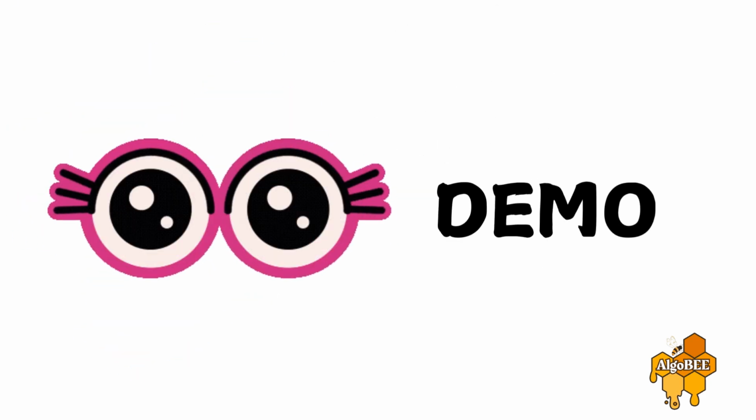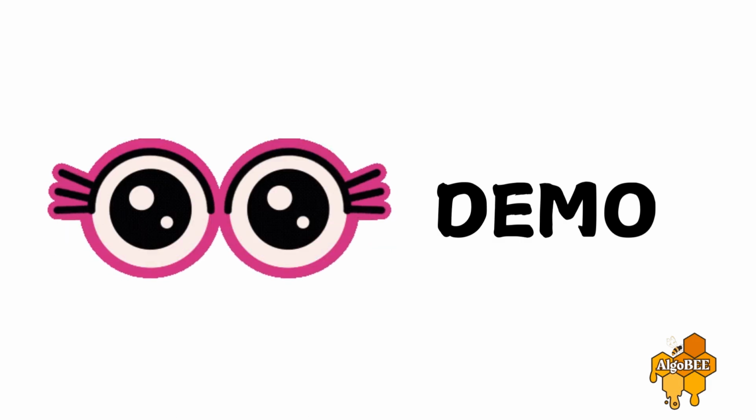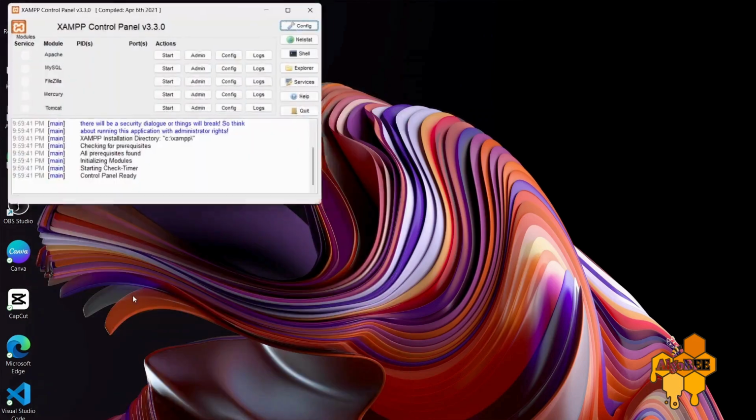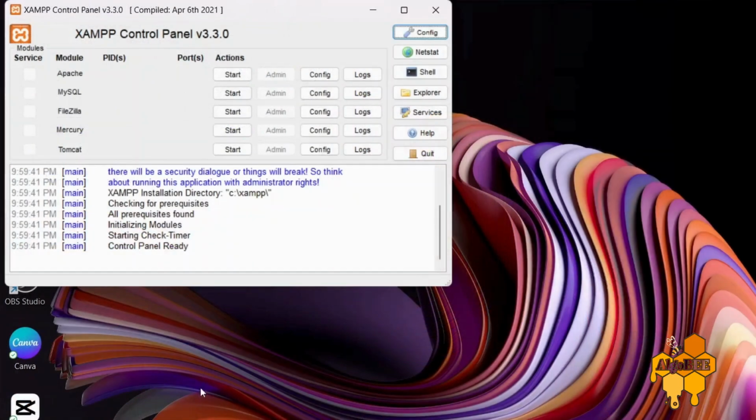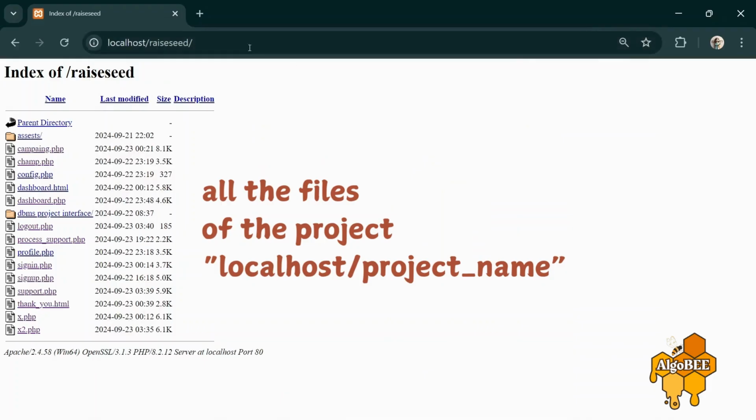So, are you ready for the demo? Let's dive into it. Firstly, start the Apache and MySQL from your XAMPP control panel. Then open your localhost. Here are all the files of this project.